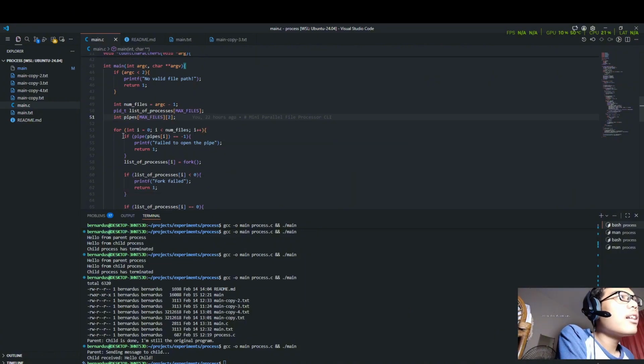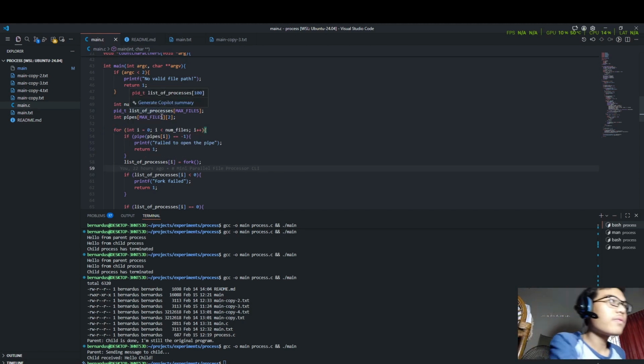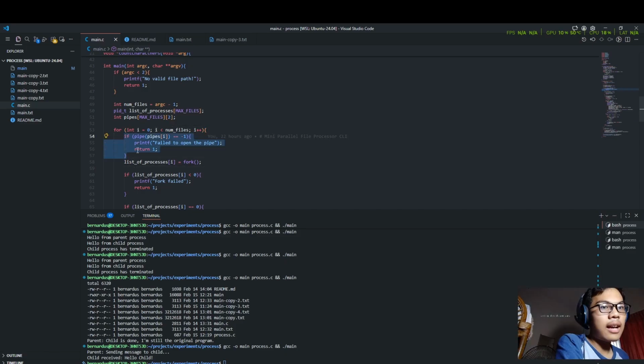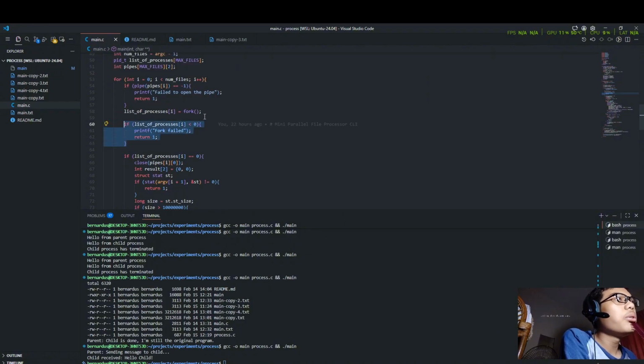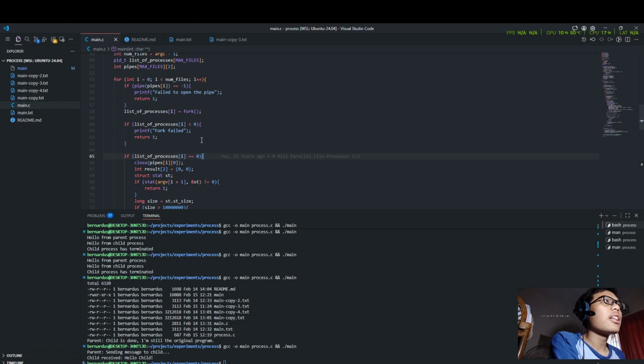So for every file, we create a new pipe and add it to the list of pipes. If even one has failed, the program immediately terminates. We return 1 since this is executed in main, right? And then we have the list of processes equal to 0. This is basically fork, right? Fork it and then check whether it failed or succeeded. It does this, and then it checks if we are on the child process.